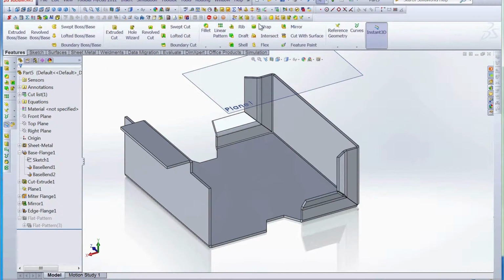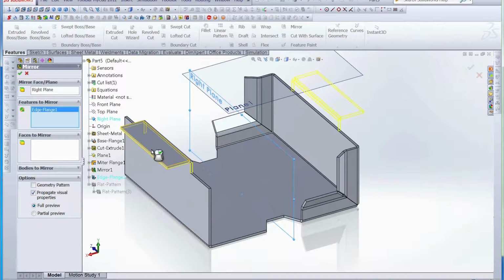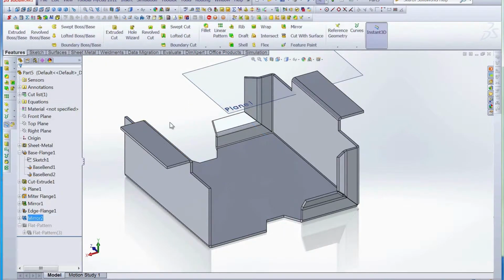We can mirror that edge flange very simply just by mirroring it around the right plane. And instead of bodies to mirror, we're going to make sure that it's features to mirror because we don't want the whole thing mirrored, just this one feature. Accept it, and it shows up on the other side.